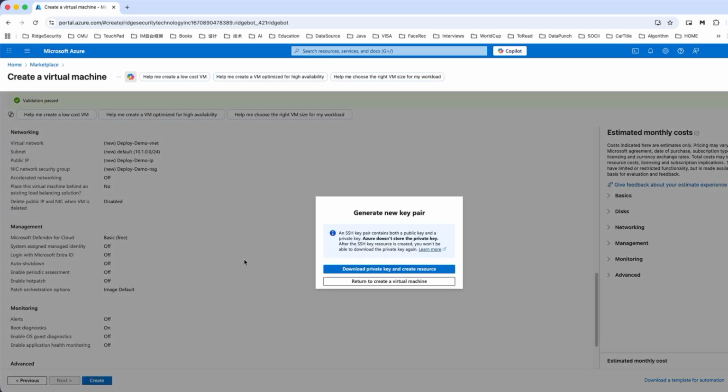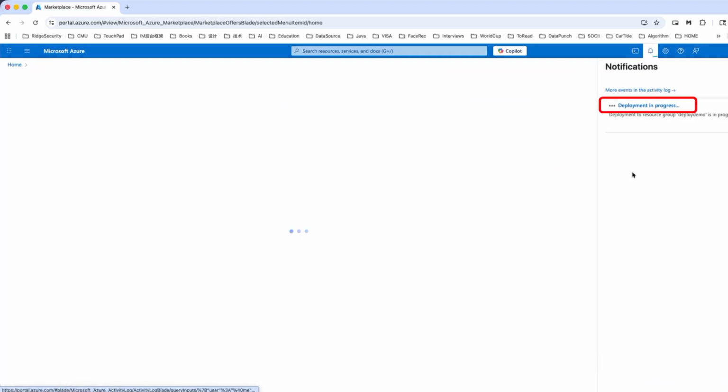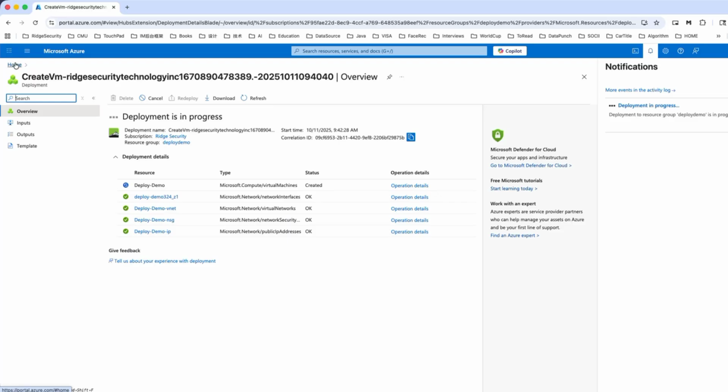If you created a new SSH key, make sure to download it before proceeding. Then click the Return to Create Virtual Machine button. You'll see a notification indicating that the deployment is in progress. After a few seconds, the deployment details will appear.